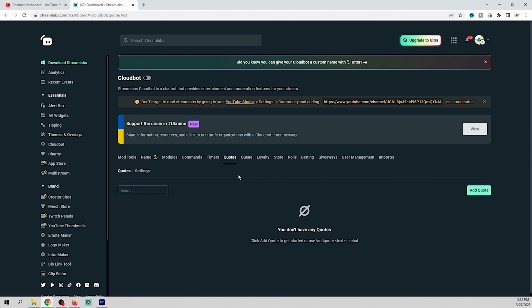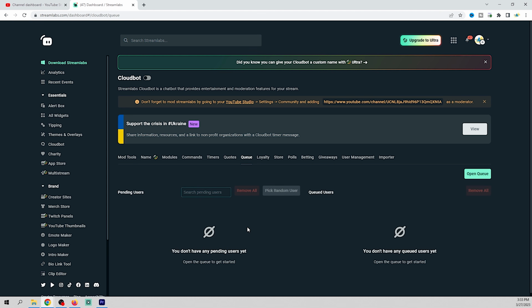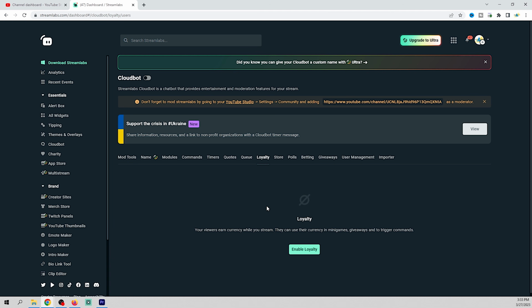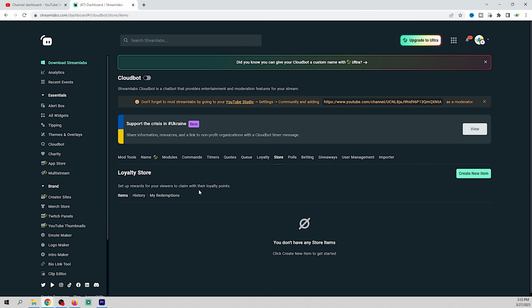Quotes, you can have a bunch of quotes that you can send to the stream using keywords and that sort of stuff. You have a queue, so if you wanted to queue up folks who are going to play with you in game, you can do that here. Loyalty points are very cool. You can set up a system by which people can chat more often, which gives them access to loyalty points. With those loyalty points, they can spend them in the store if you have merchandise that you want to give away for people participating in your live streams.